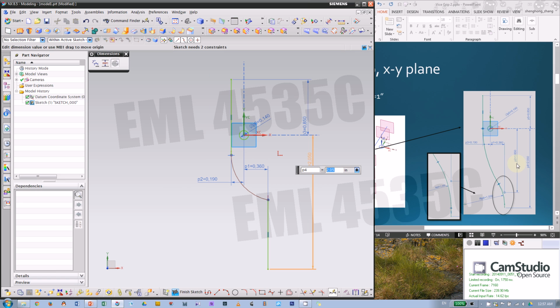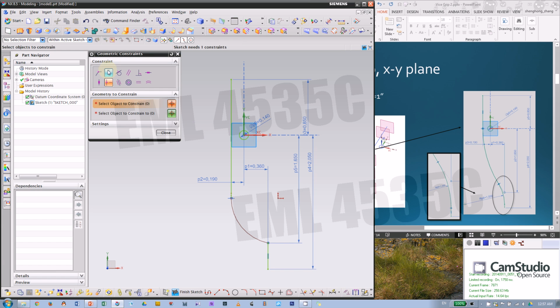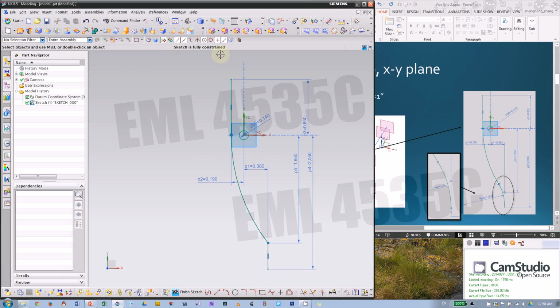There's also this dimension P2, from this intersection point to the x-axis, which is 1.65. Hit enter. And lastly, this intersection, the tangent point here. If you zoom in, you can see there is a point on curve constraint, which means this point is on the x-axis. So we're going to use a geometric constraint, point on curve. I'm going to pick this point to constrain to the x-axis, and you can tell the color changed. It says sketch fully constrained.